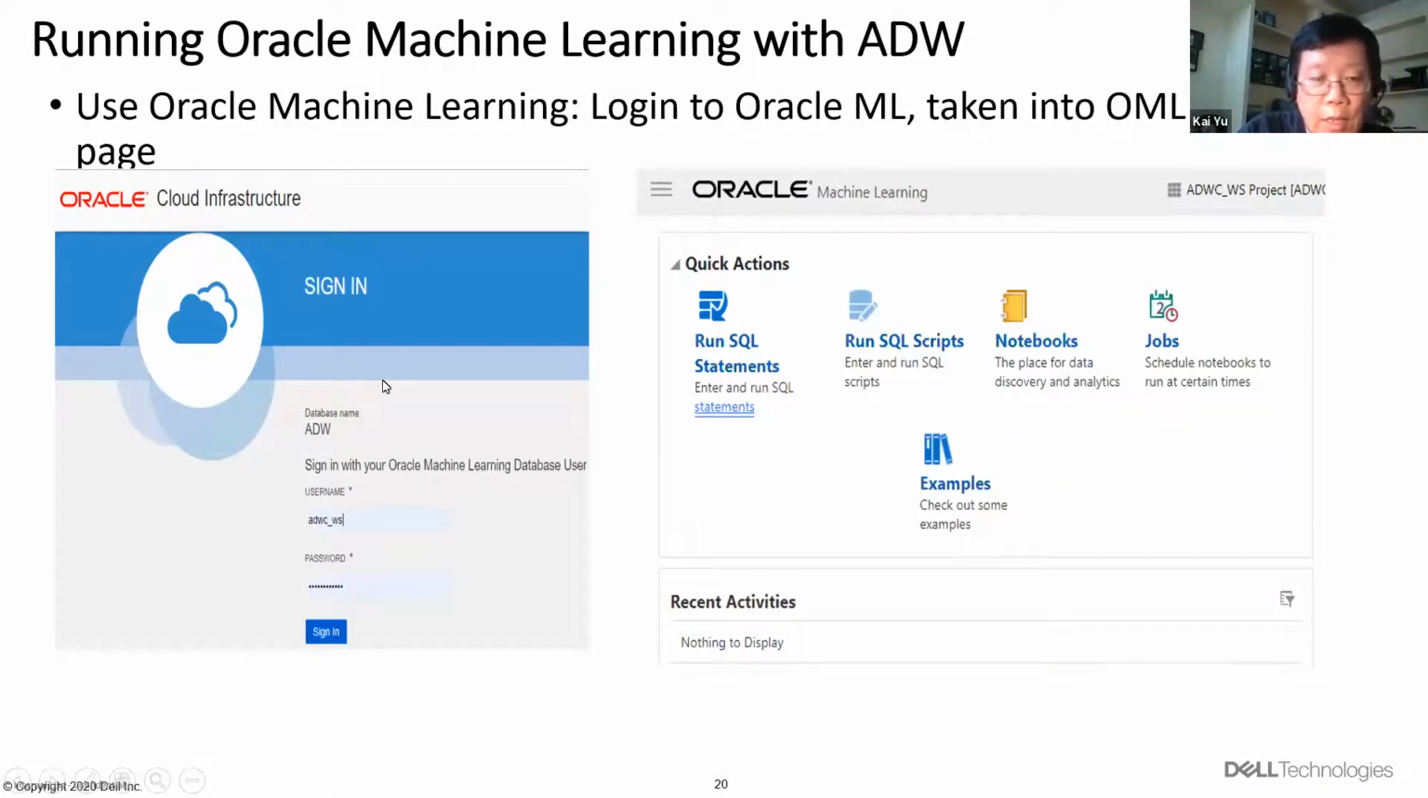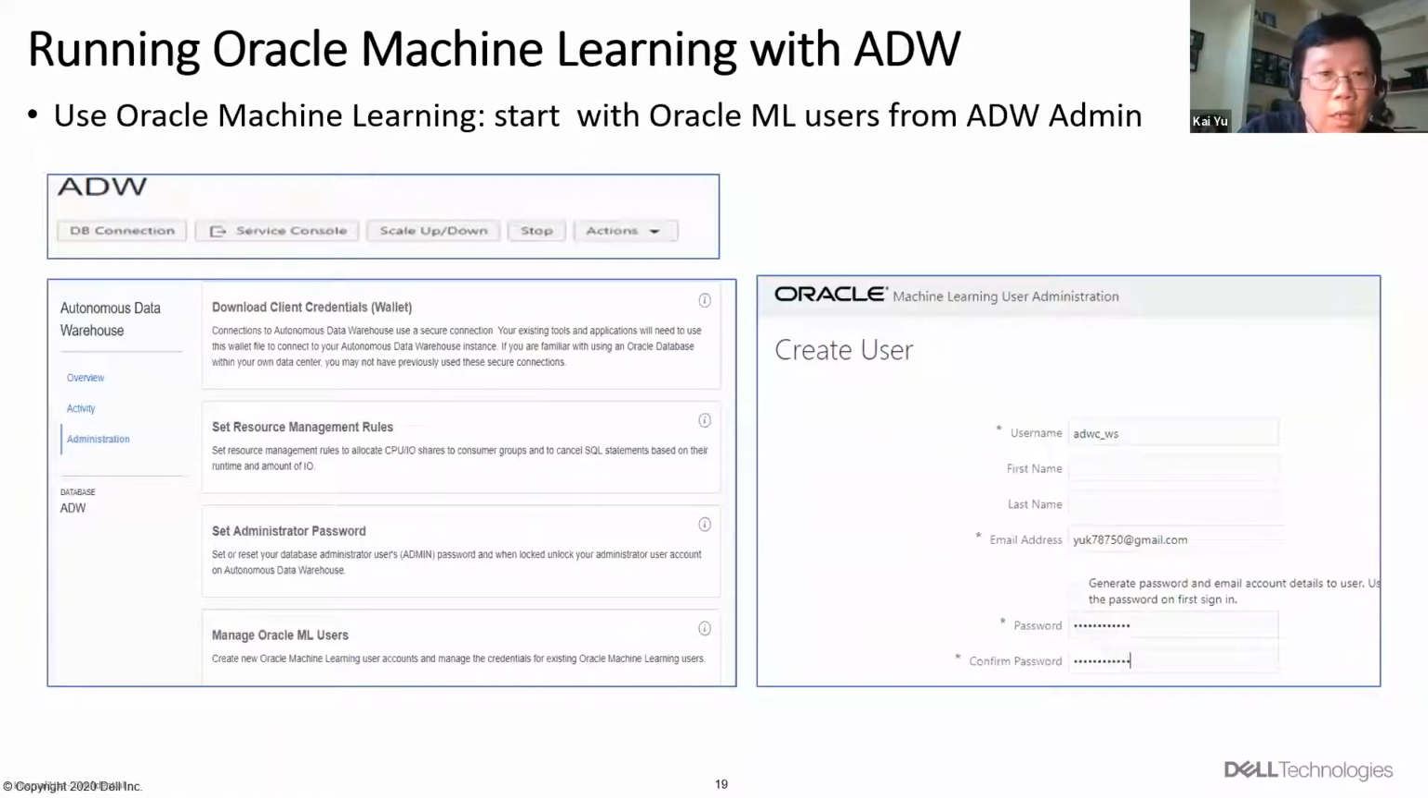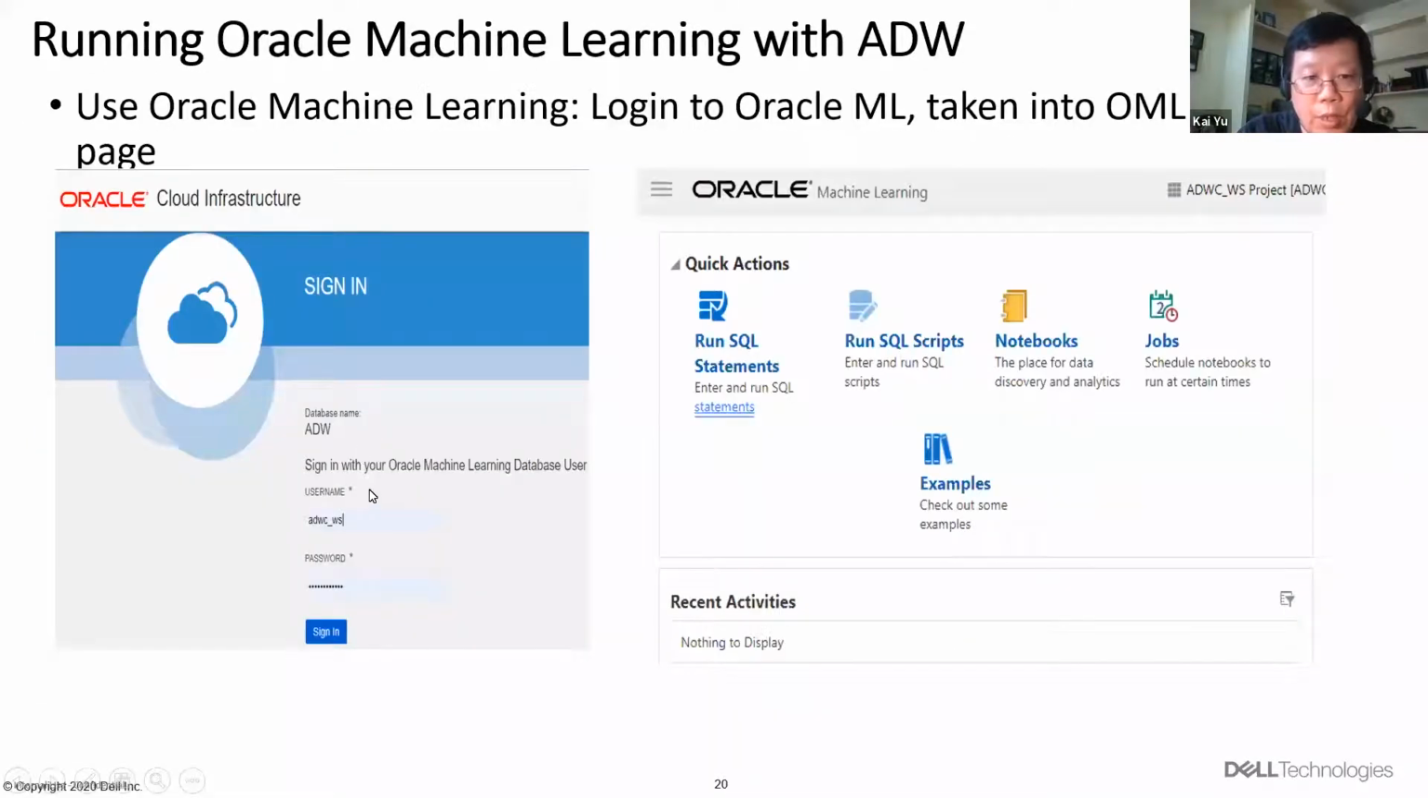This GUI interface is part of the server console. Once you click the server console, they open a little tab that shows you the actual URL, which is the Oracle Machine Learning URL. That URL is tied to your actual autonomous database instance. So look at it: OML is always connected by default to your autonomous database. That bond is already there.